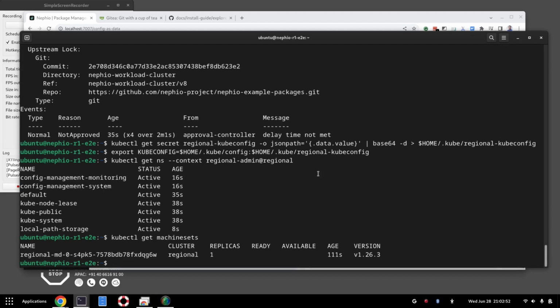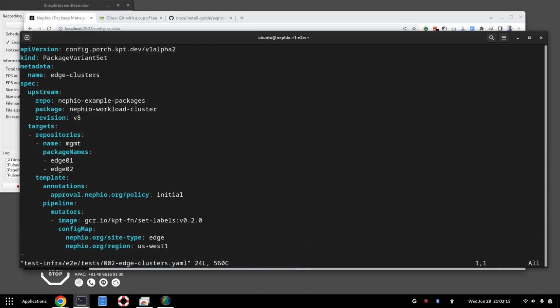So edge clusters are going to be deployed using something we call a package variant set. Package variant set is a way to make multiple instances of a package based upon some targeting criteria. So here's what it looks like. It's a Kubernetes resource that allows you to automate the process we just went through manually. So for the regional cluster, we used kpt and we made some changes. So this allows us to do that automatically.